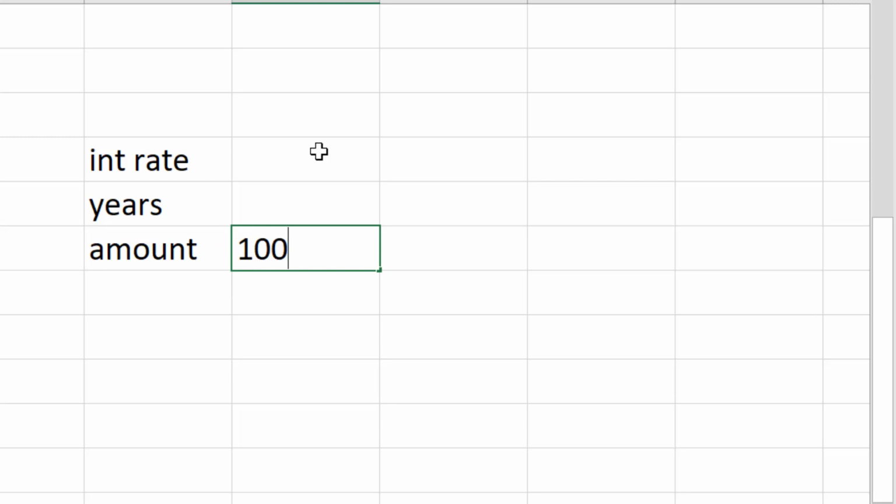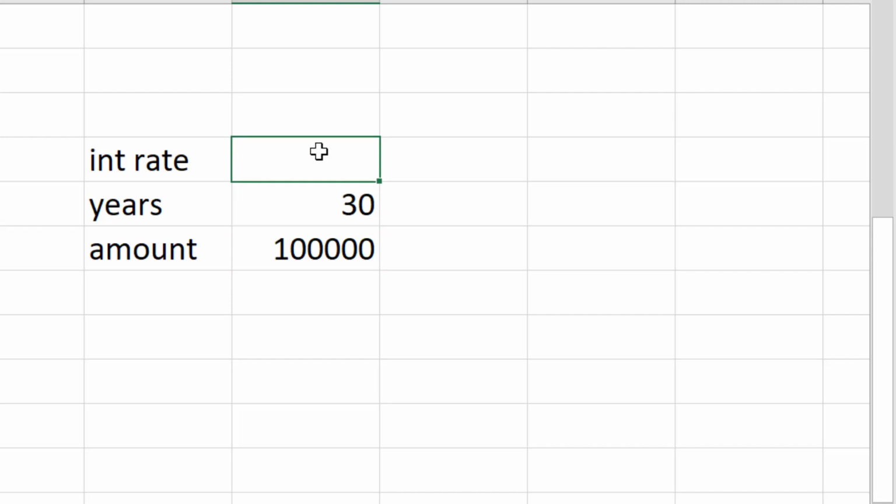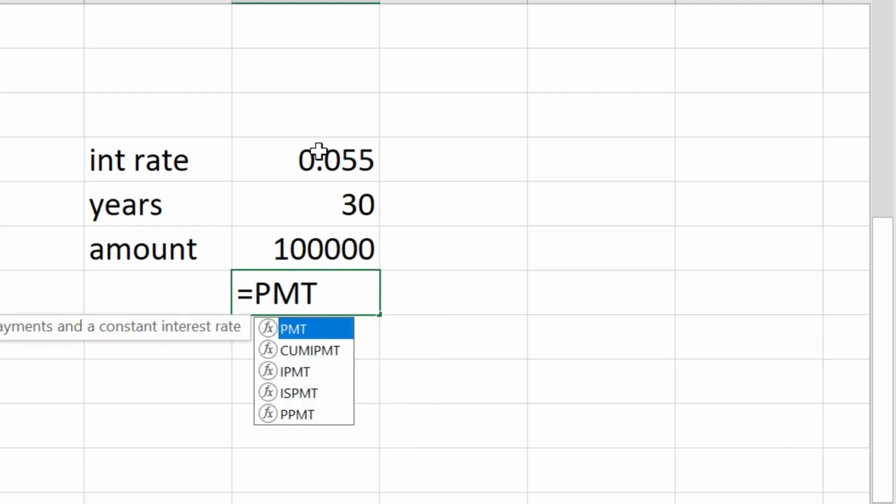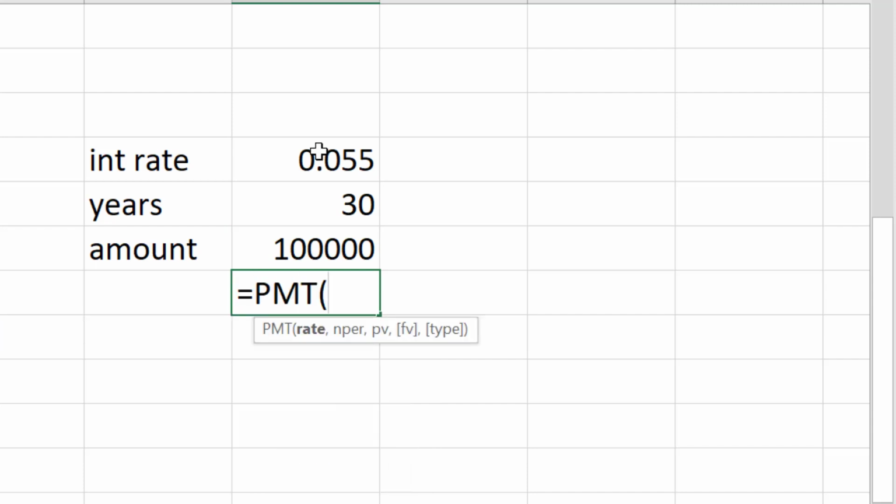So let's say I'm borrowing $100,000 and I'm doing it for 30 years, and the interest rate is 5.5%, so 0.055. I can now use that information to build the payment function, so equal to PMT, that's the payment function. And then notice that as I type after my parenthesis, underneath the cell, it's telling me what information it wants. So it wants the rate next, and then the number of periods or number of payments, and then the present value of the amount that was borrowed.